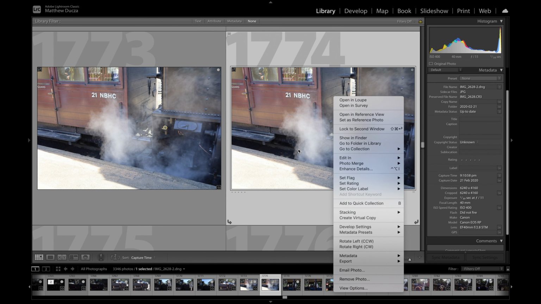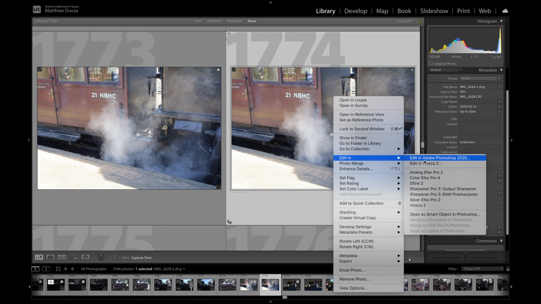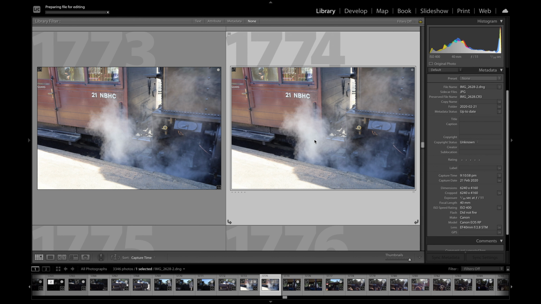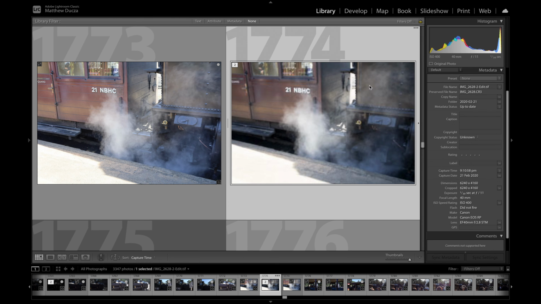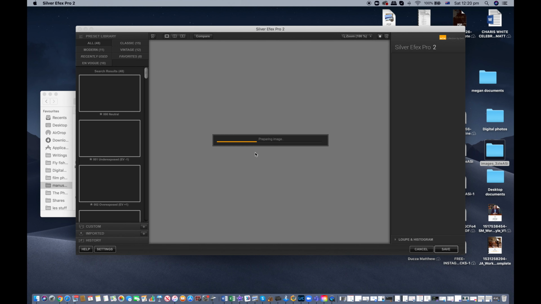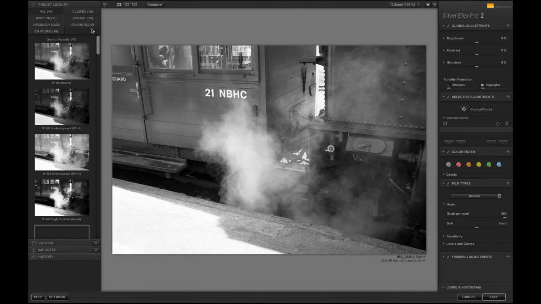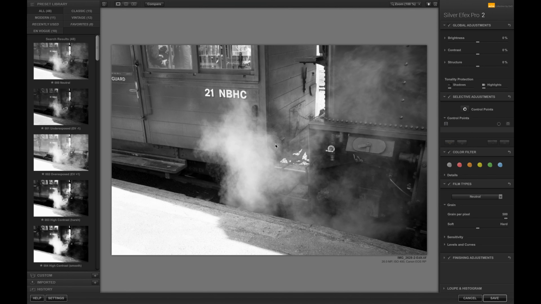So, beforehand, as always, we check to make sure that our screen brightness is at maximum. And now, right-click, and I'm heading into Silver Efex Pro, edit a copy, to produce the black and white transition. Okay, so we have quite a dramatic cloud here.